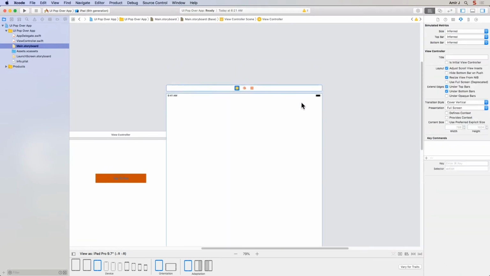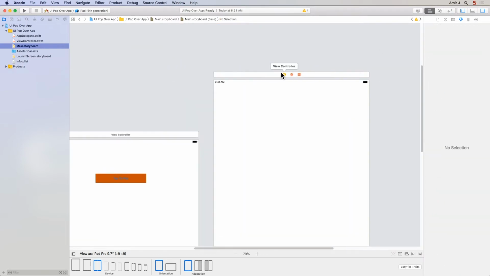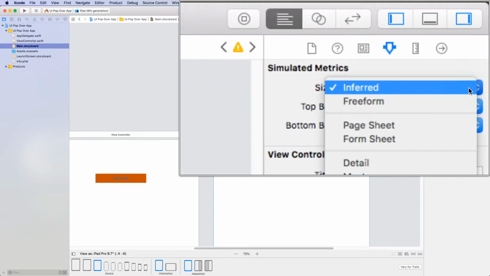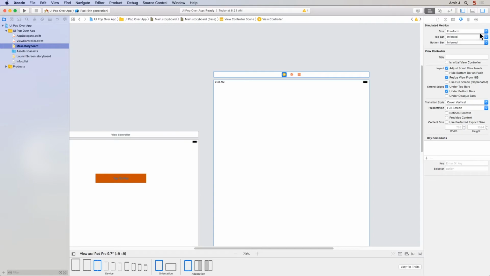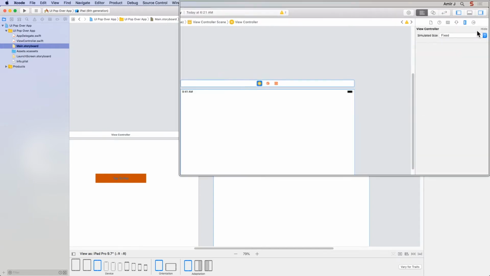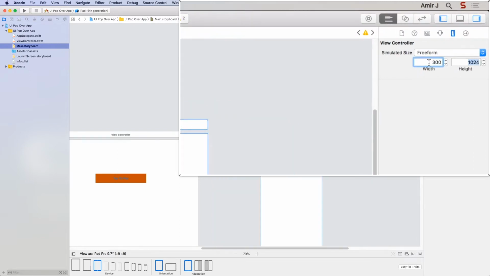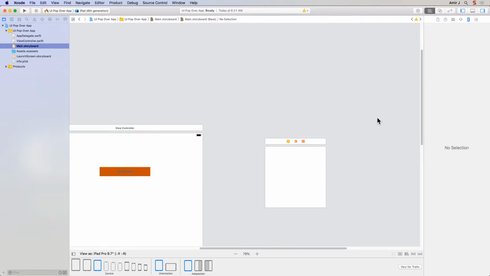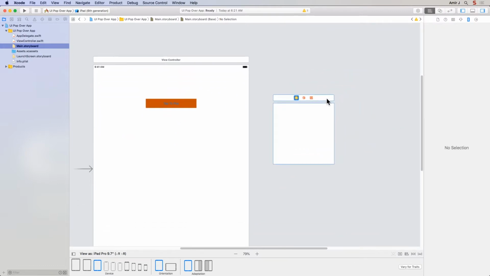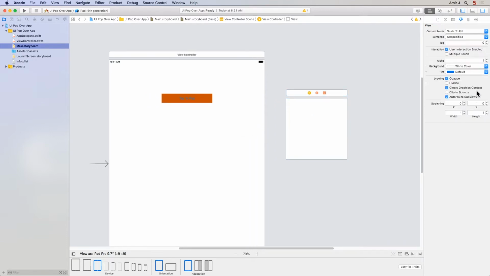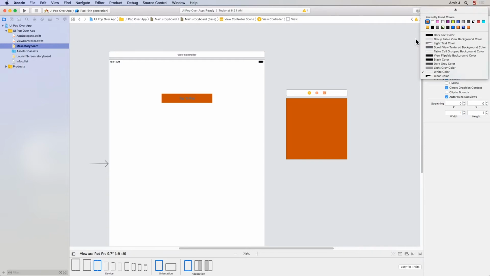And this new view controller, I'm actually going to go to the attributes of it and say its size is not inferred, it's rather a freeform one. So I can actually go in here in the dimensions and manually change its size. Say the size is maybe 300 by 300. So I make it a much smaller view controller because I don't want it to cover the entire screen. So this new view controller, maybe I make its background the same color, something like that.